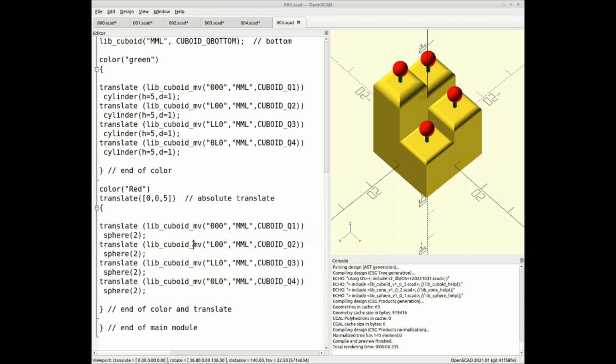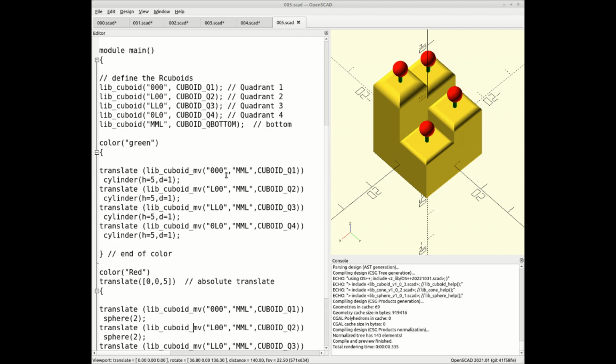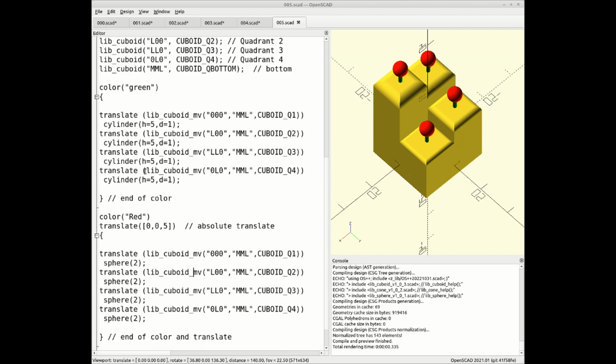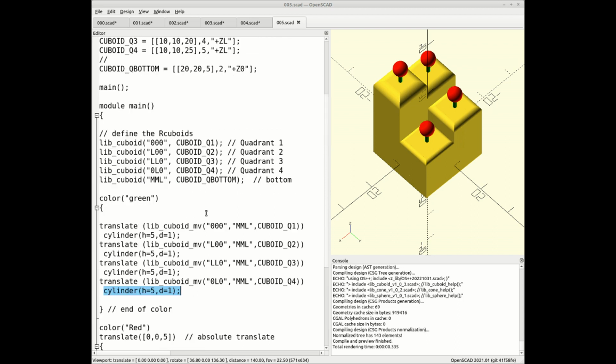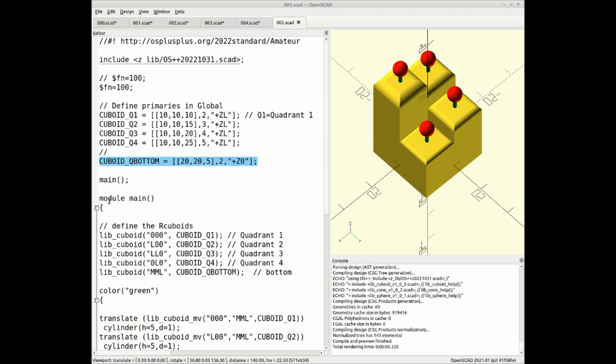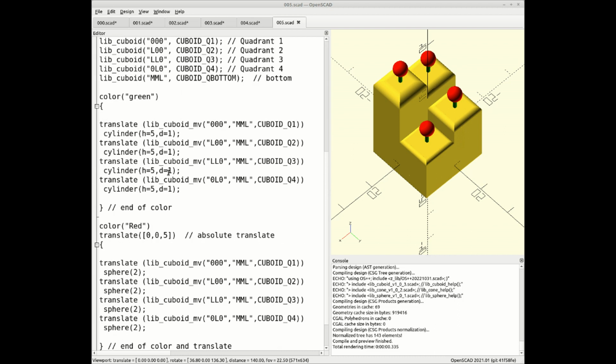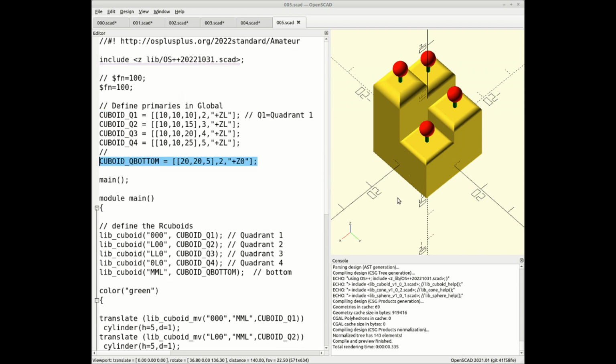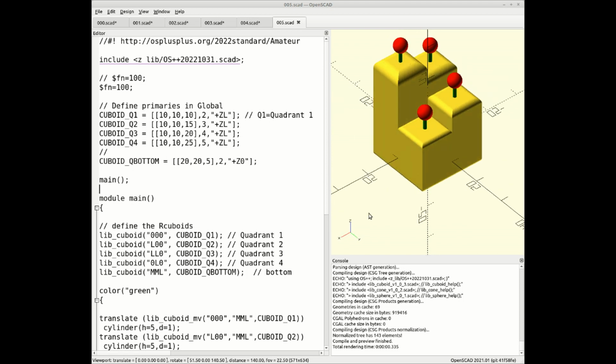If I was doing this properly, I'd define the cylinders in OS++ in a proper variable, and then simply do another translate. But again, we'll discuss that later. The other thing about this example is, for a giggle, I've changed the roundness. So you can see that this is a little bit rounded, a bit more rounded, a little bit more rounded, and then finally super rounded. And that is that, I think.